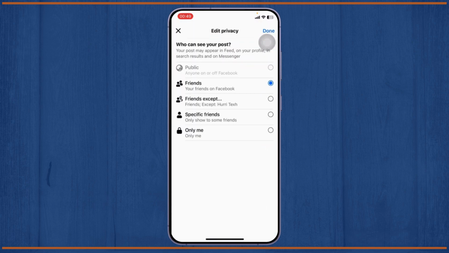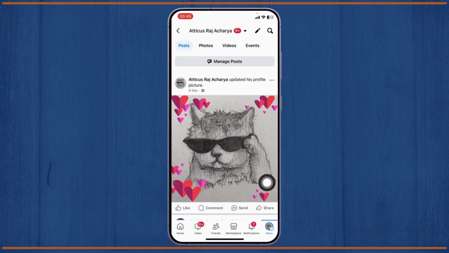Tap on it, and after you tap on it, you'll get the option to make it only me. Tap on only me and just tap on done.